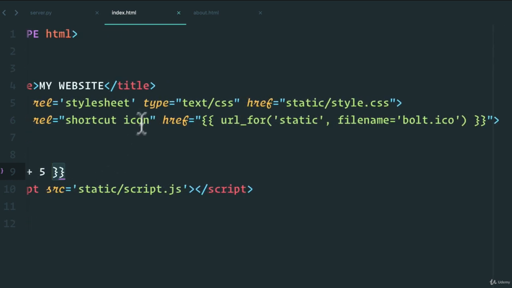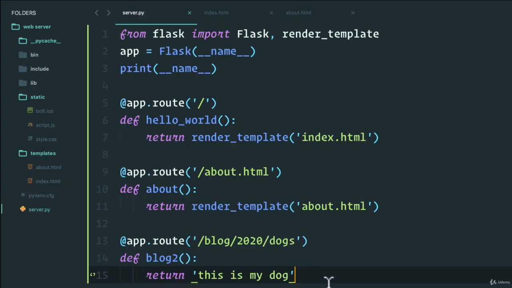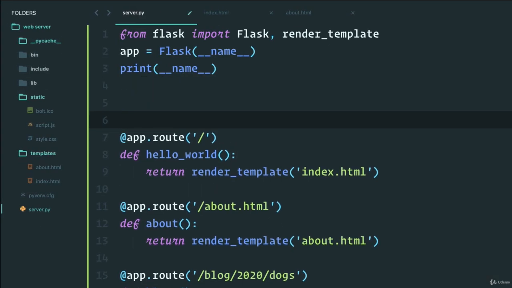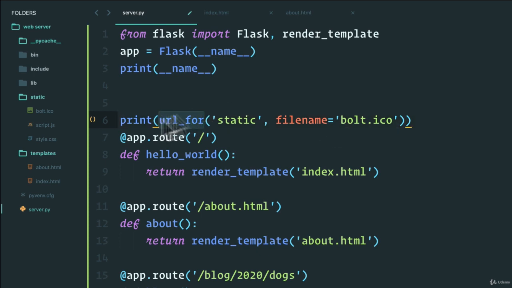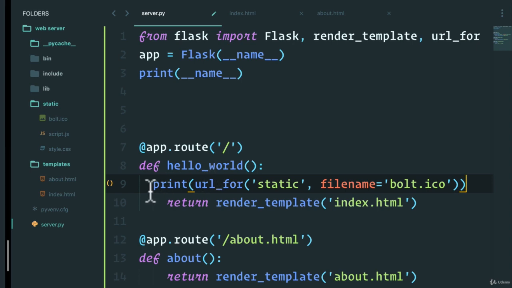So if we look at the favicon, what we just did is we've used Jinja to say, hey, I want you to evaluate this as Python. So if I copy this and I go to server.py, and in here, let's just do a print and paste this in. That is the exact same thing that we added to our HTML, except for we now need the URL for that comes with Flask. Let's move this here actually, inside of the route.